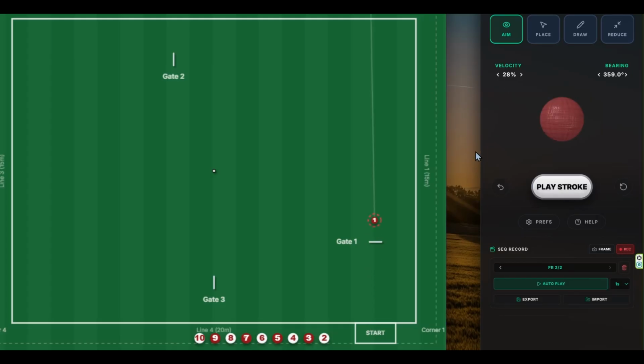Okay, it's only at 28%, so we can up that, send that ball over to here, play the stroke. Okay, so that's where I want that to sit. So we now have the ability to replay it. So we can turn off the record and we can play frame by frame. So if we take it back, we can go back through the frames to there, or we can go autoplay.